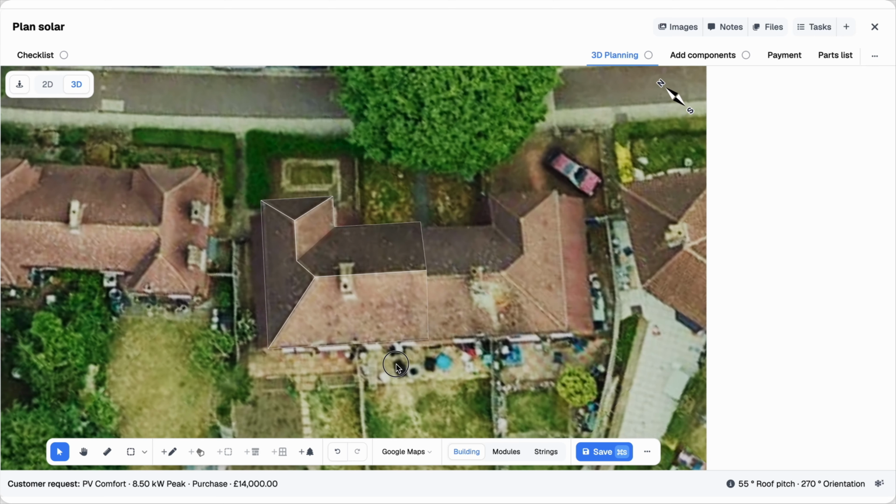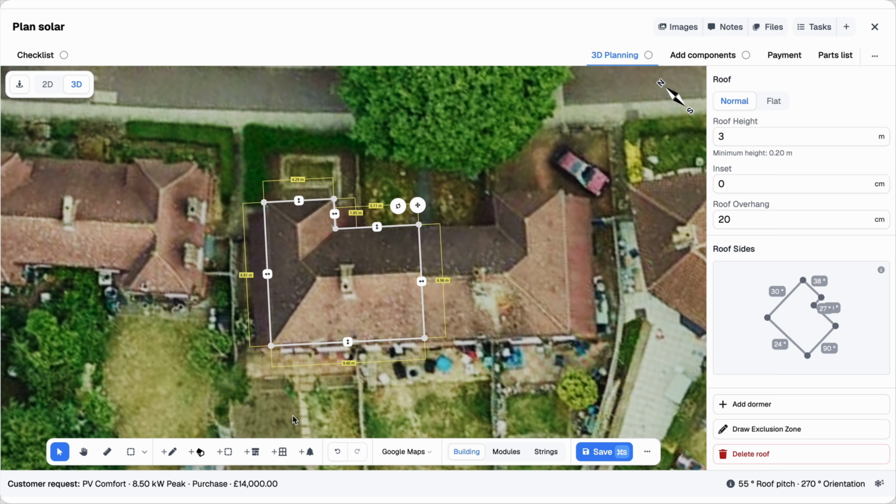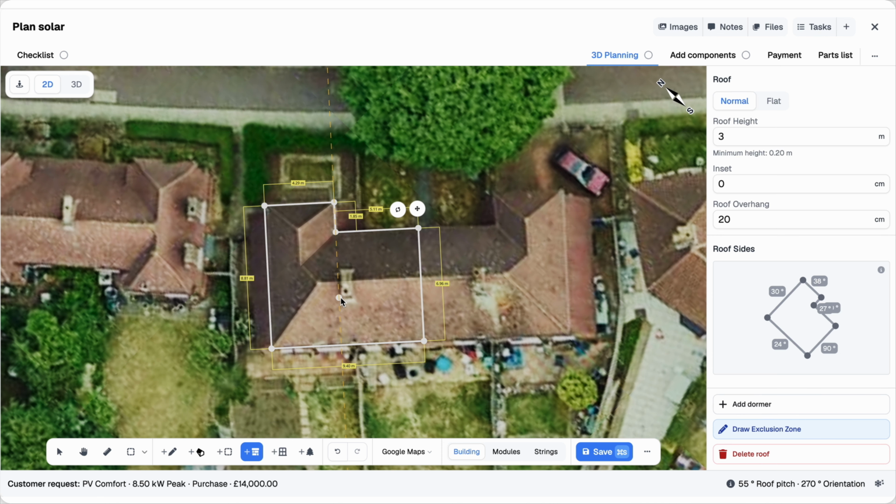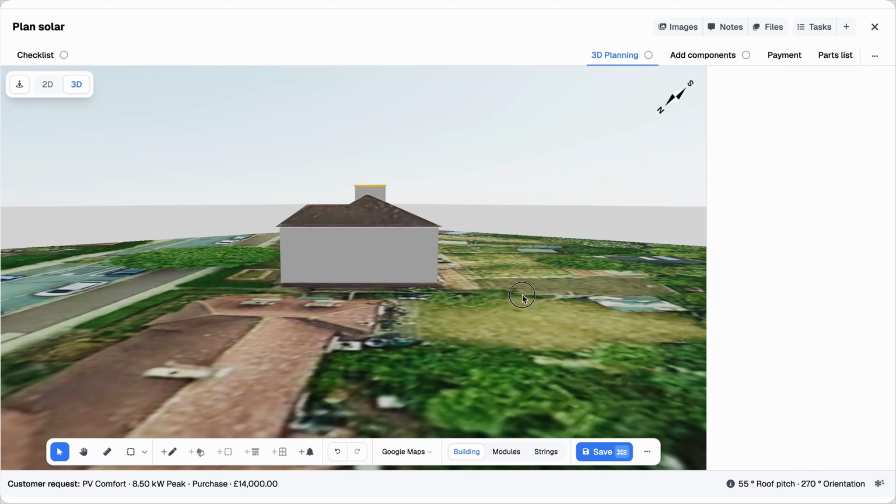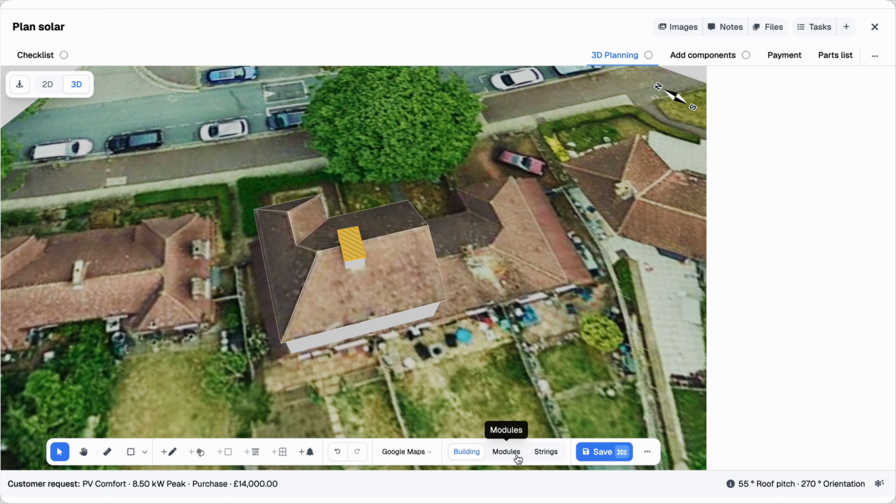That's fantastic. We do have a chimney here, so let's click on that, add a chimney, and afterwards we can place the modules, which will be super fast. Chimney is there. Now we place the modules.